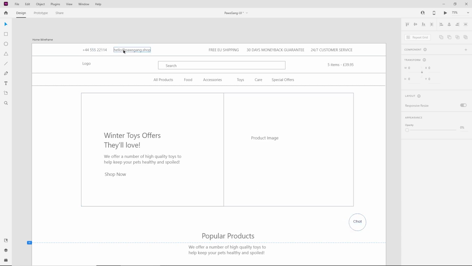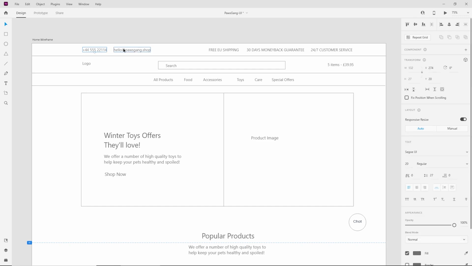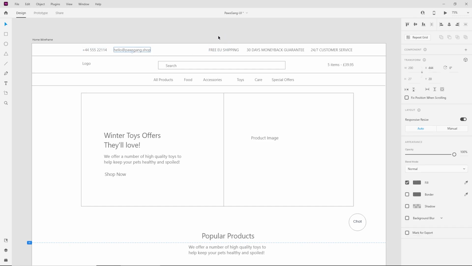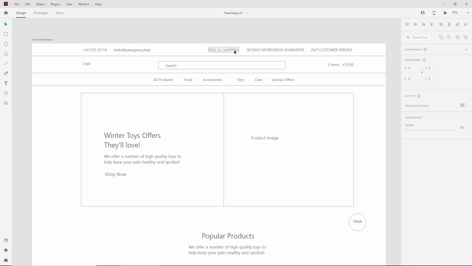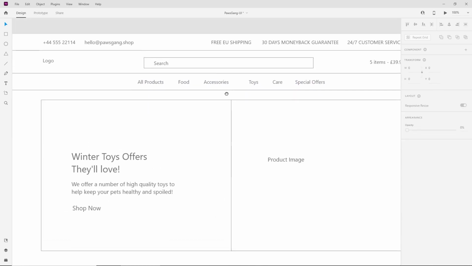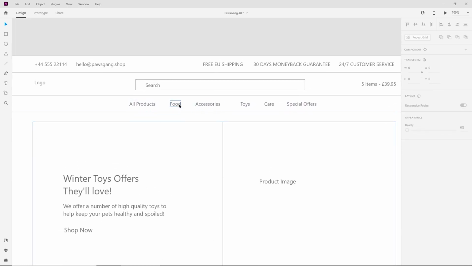And also, as you can see at the top, we have easy way of getting in touch with the company. So phone number, email address. And here on the right side, we have some offer incentives such as free EU shipping, 30 days money back guarantee, 24/7 customer support. And below this, we have a logo, we have a search bar, and we have the cart. This is all good. After this, we have our menu. I've already added some of the menu items that I want. All products, food, accessories, toys, care, and special offers.